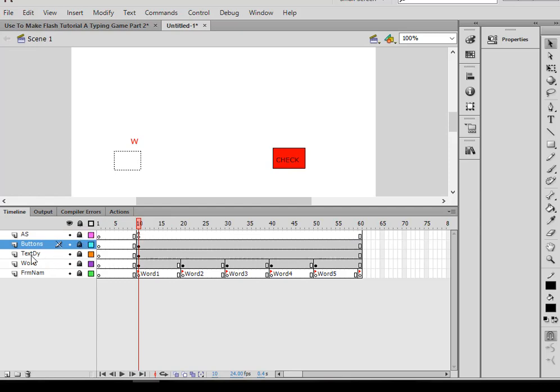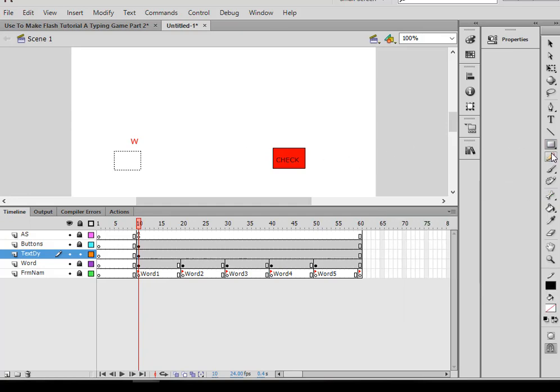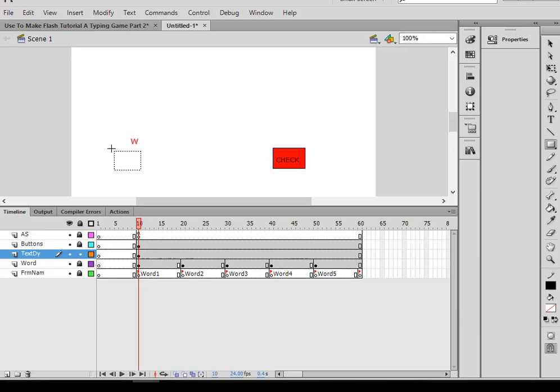This text dynamic, click here. Click that frame here. Come over here, click on your rectangle tool. This time, for the fill bucket, click there. Come up and click right here so there's no fill. Open the properties panel. If it says rectangle tool, good. If not, select it. And let's make this stroke 3. Nice size so we see it. And put it right here around that.